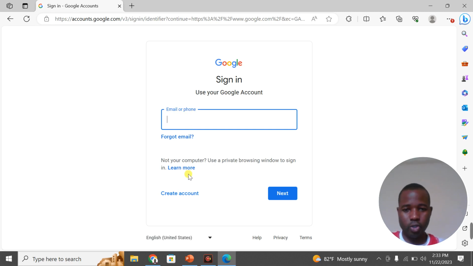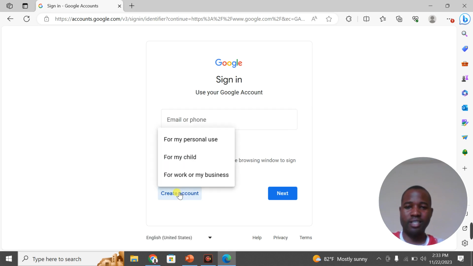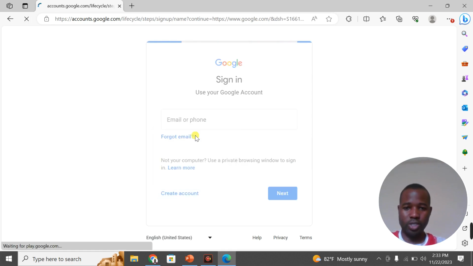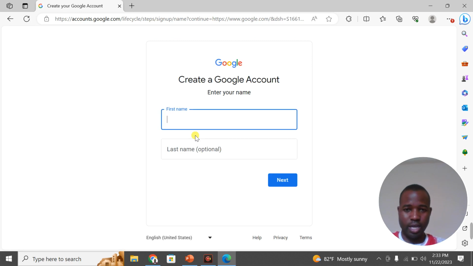So since I don't have an account, I want to create a new account. I'm going to click on create account. When I click on create account, a pop-up message is going to come. Is it for work or my business, for my children, or for my personal use? For this case, let me use it for my personal use. When I select that option, it brings another interface.